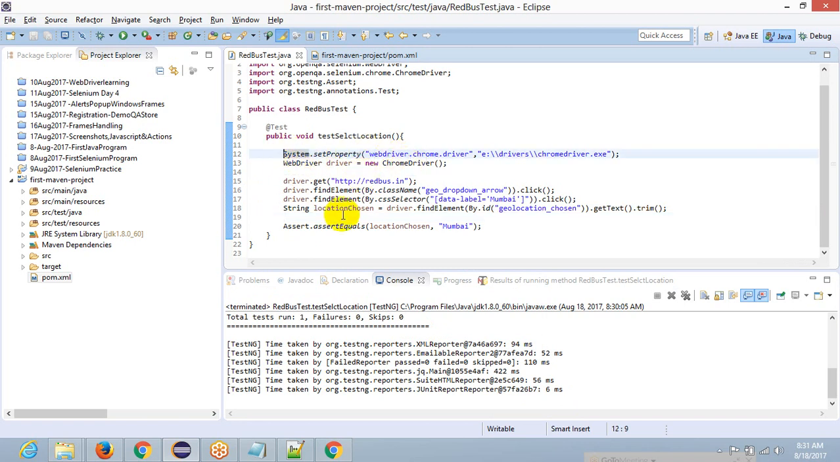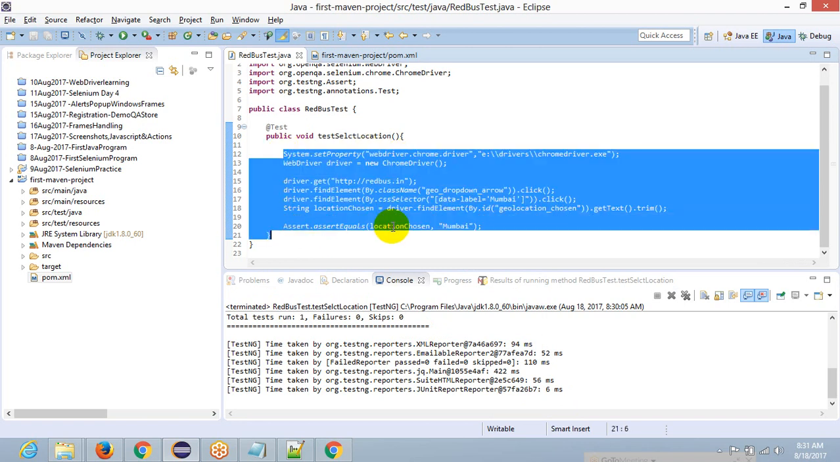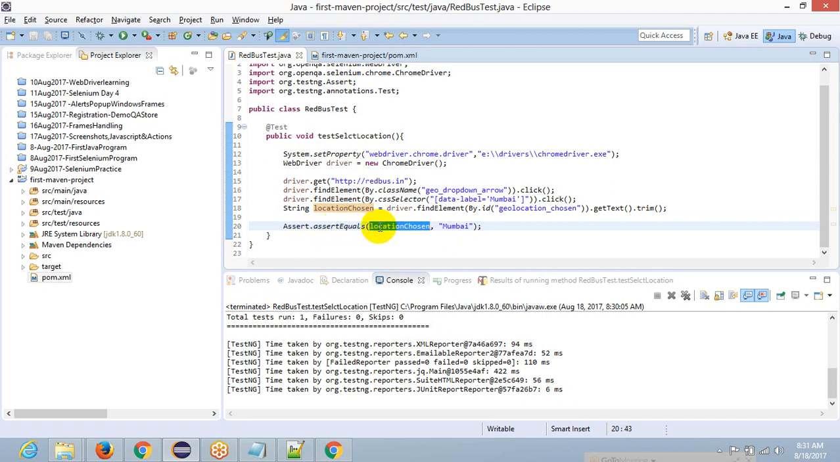So system.set proper. Okay, this test case is passed. The actual text and expected text got matched. Oh, my bad. I forgot to write a failure message. So, location selection field. Okay, and automatically TestNG will add "this is the actual and this is the expected" that way. So I don't have to write it.